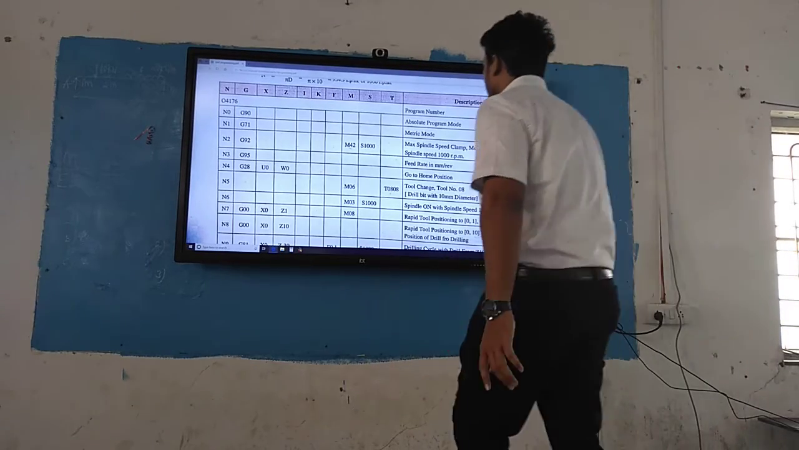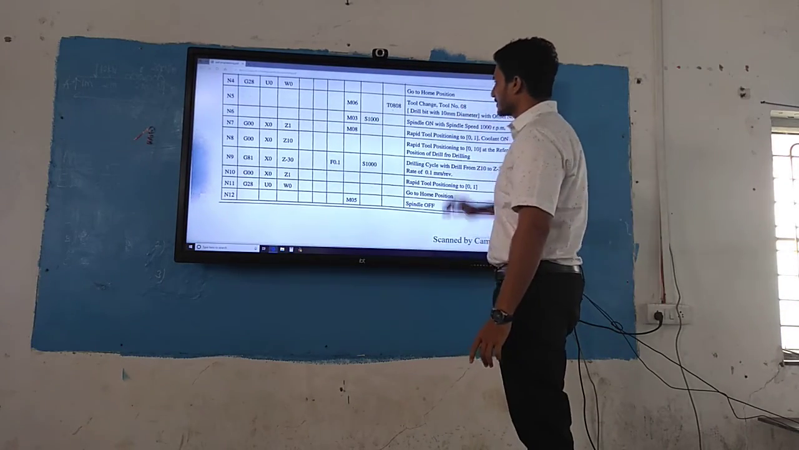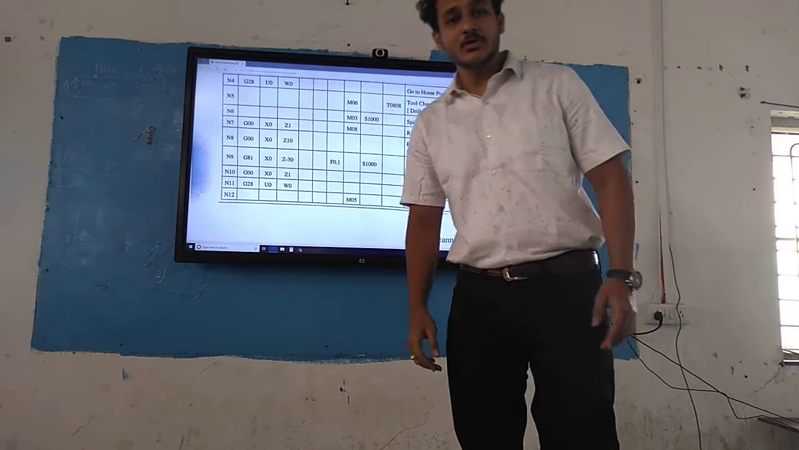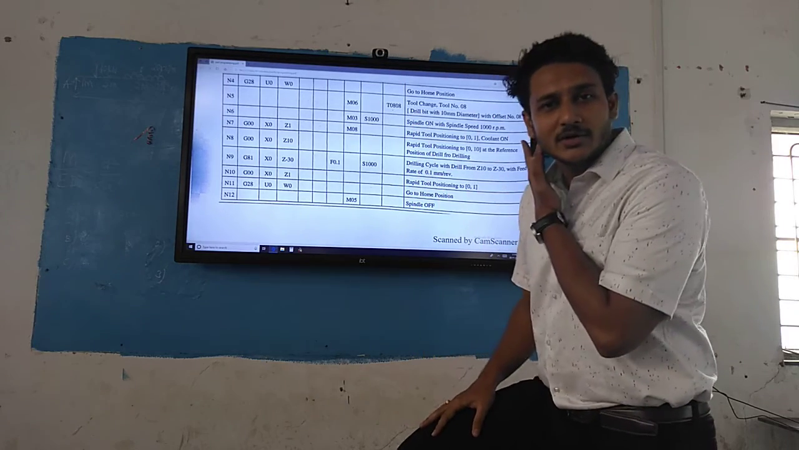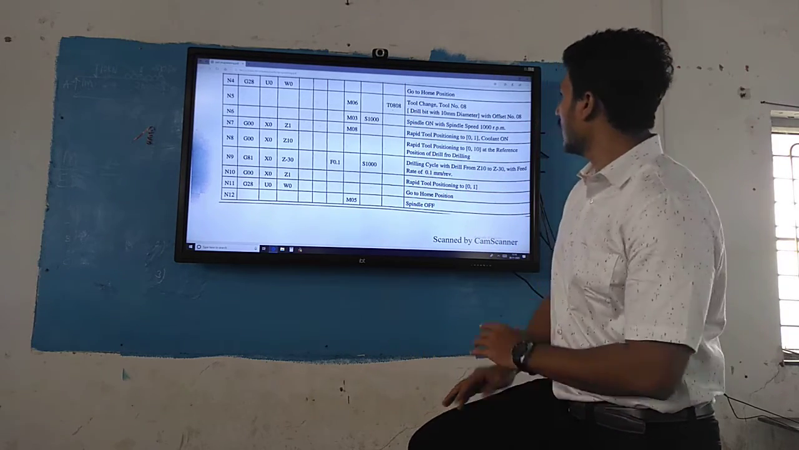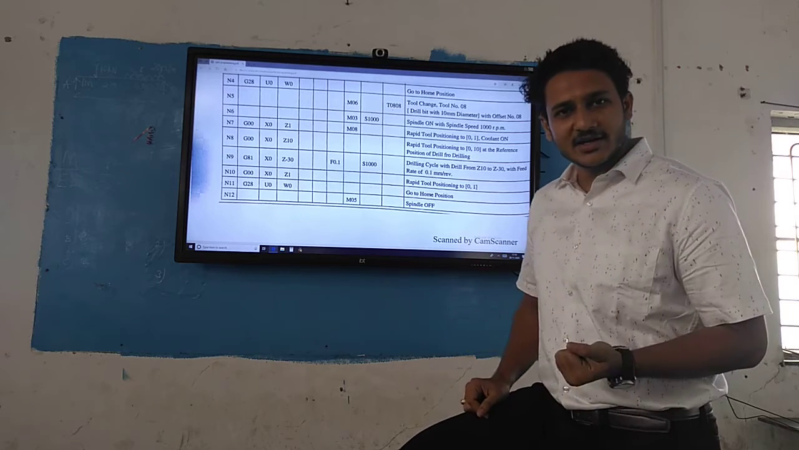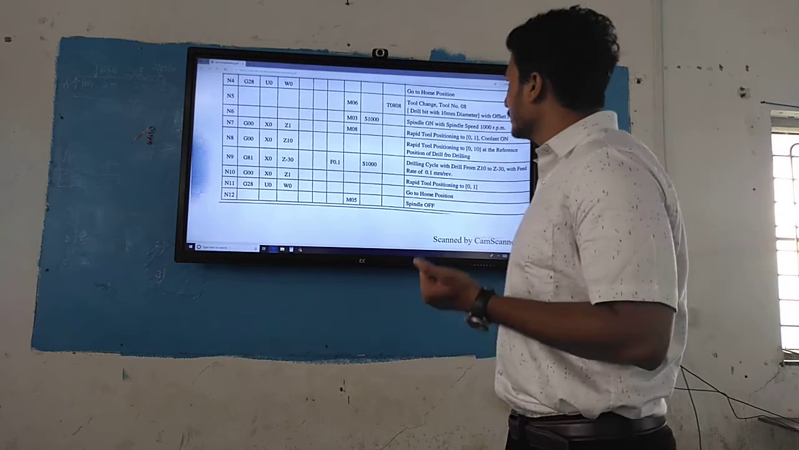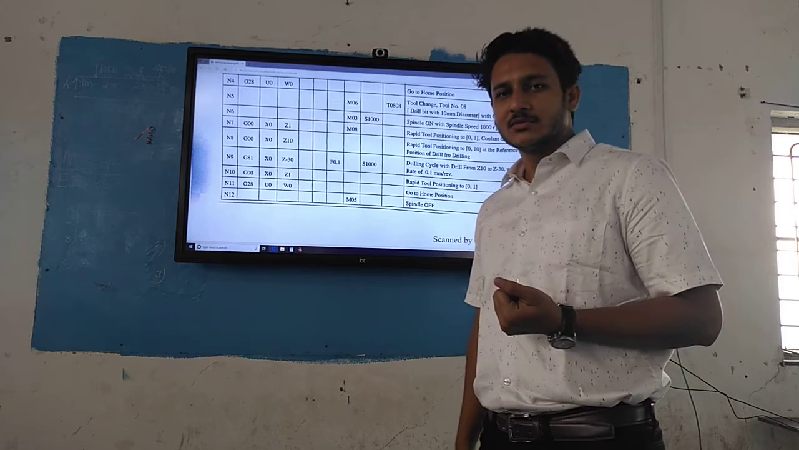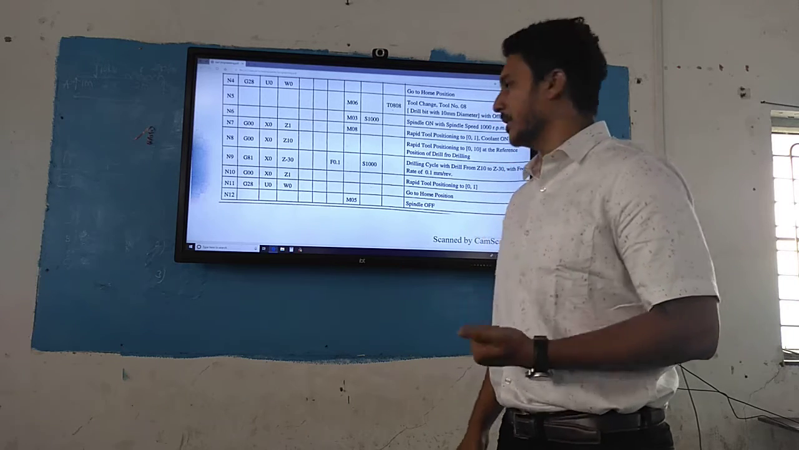So now my actual program starts. What you need to do is turn on your spindle. To turn on your spindle, you use the miscellaneous code M03 with a spindle speed of 1000 revolutions per minute.